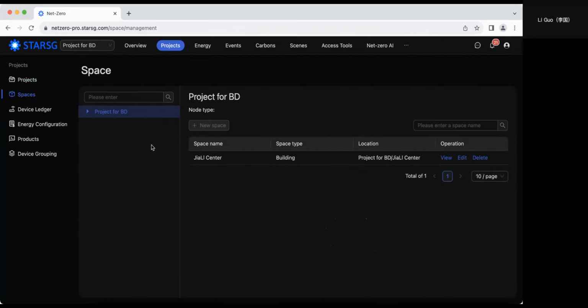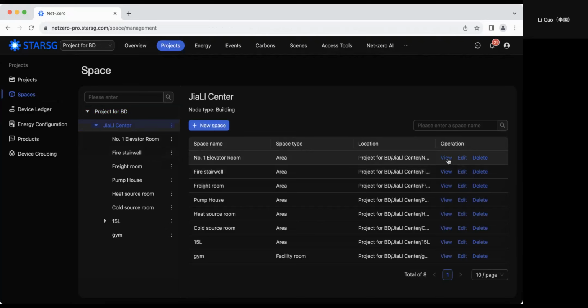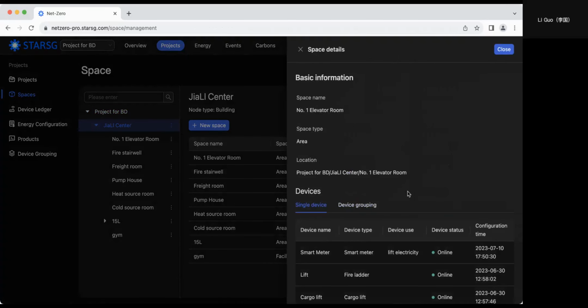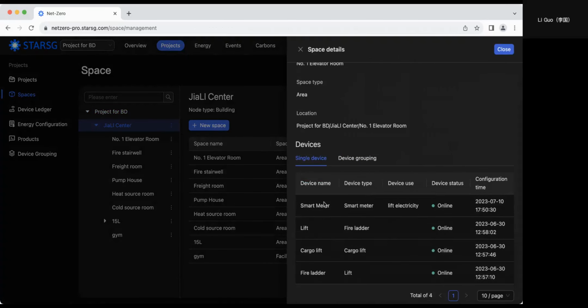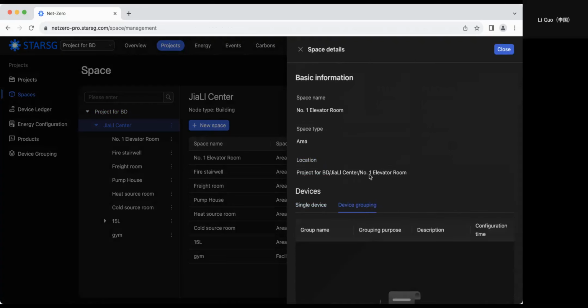This one is the space management. From here, we can see the building hierarchy, and we can manage the space here. And here, for example, you can also view the details inside this space. For example, the devices under this space, and also the device grouping here.